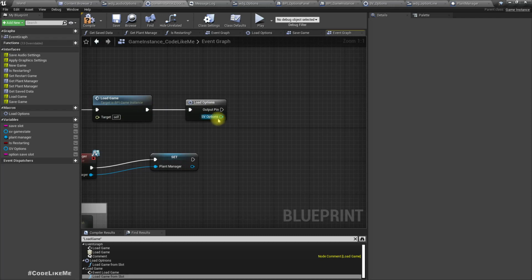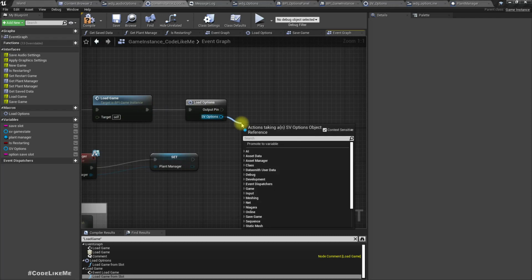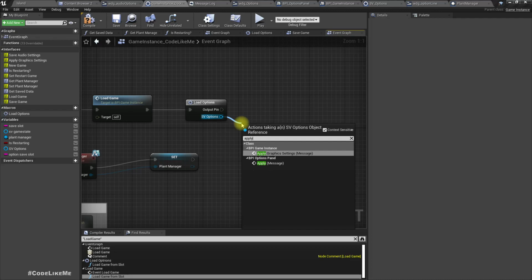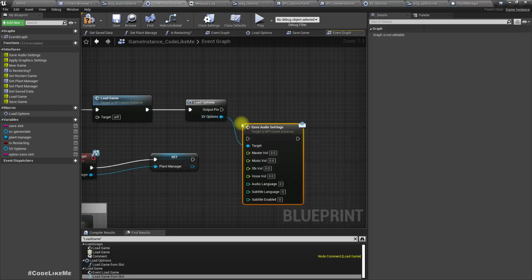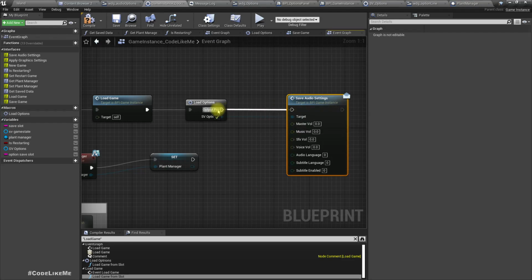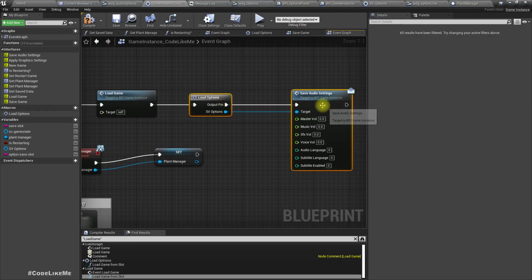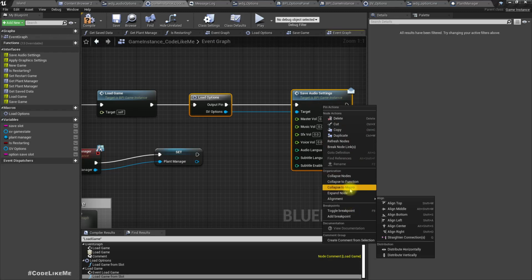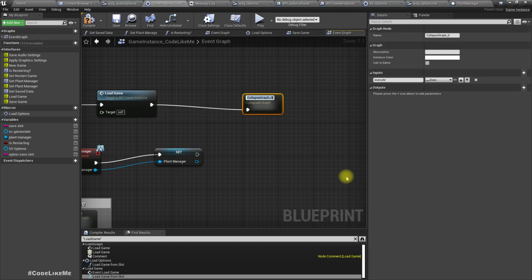Then we can apply save audio settings. We can call save audio settings from here. Let me collapse this part, otherwise it's gonna look messy. Reload audio settings.